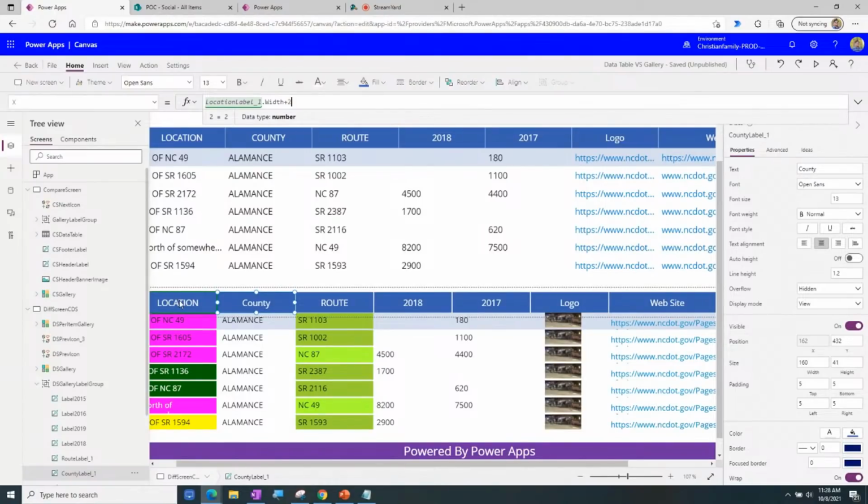You go ahead and grab the previous label, which in this case is location, put it in its X coordinate dot width +2. And then I go ahead and get that formula with the width, because the width only comes after the width of the location. That's why I have to get the width. And then I also want to put a little bit more gap, which is where the 2 comes.